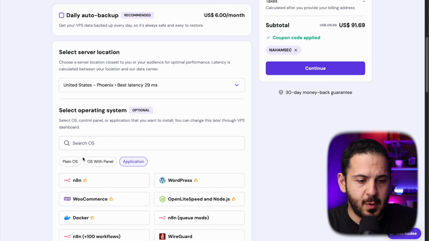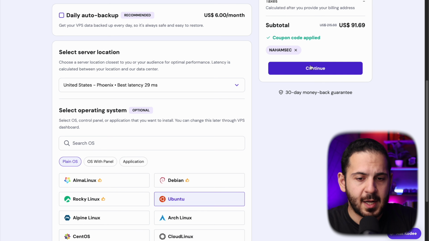And as soon as we're done here, we're going to go back to our OS, Ubuntu, and click continue. It is going to take us to our cart. It's going to ask us to log in, and then we're going to give it our credit card information, and then it's going to allow us to sign up and get our VPS.